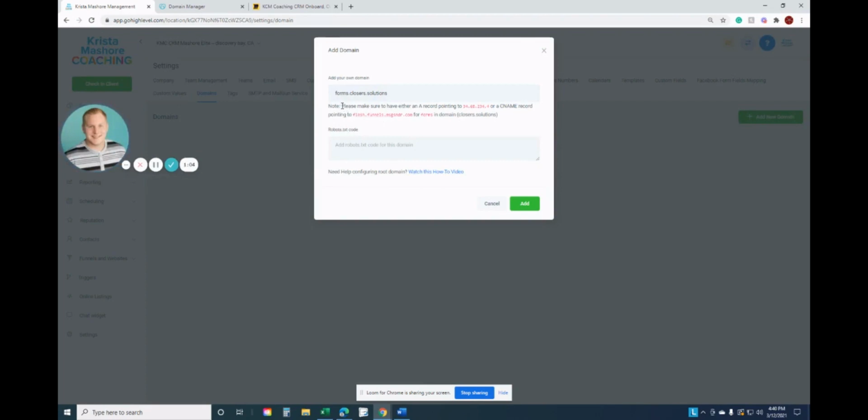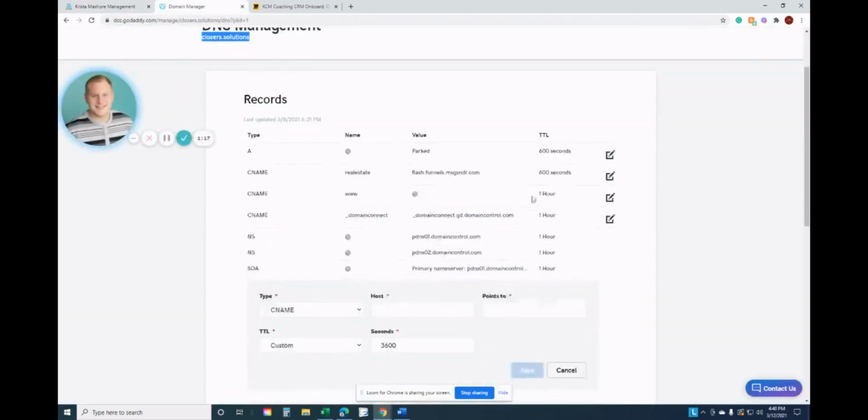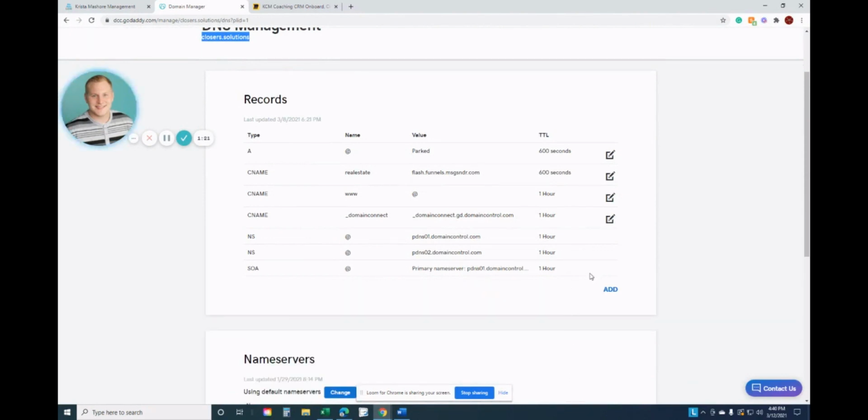And so if we take a look at this, it's going to say that we need to make sure that we create an A name or a C name record. Go ahead and create the C name record. I've seen the best results with this. So what we're going to do is hop over to GoDaddy. Whatever your domain provider is going to be is what you're going to use.